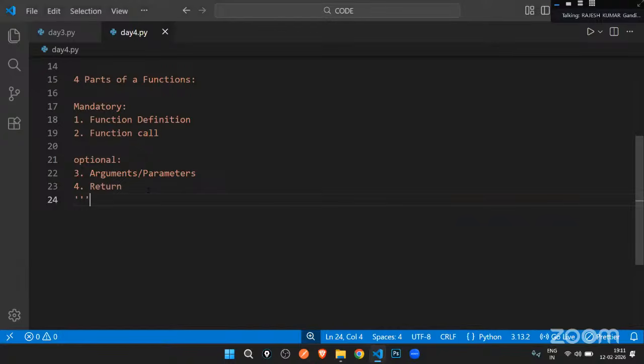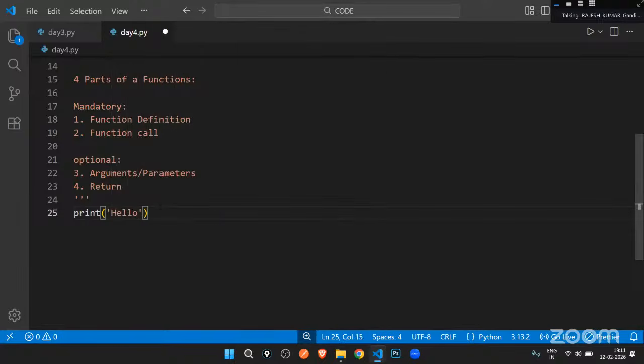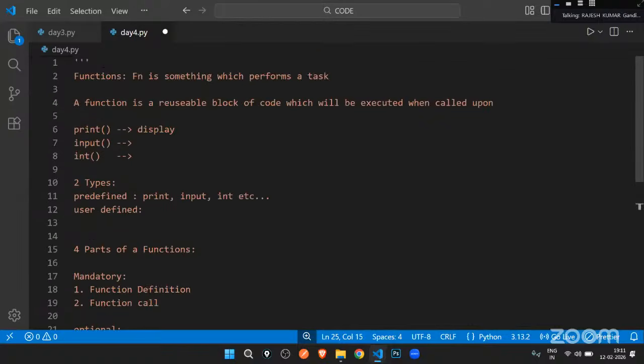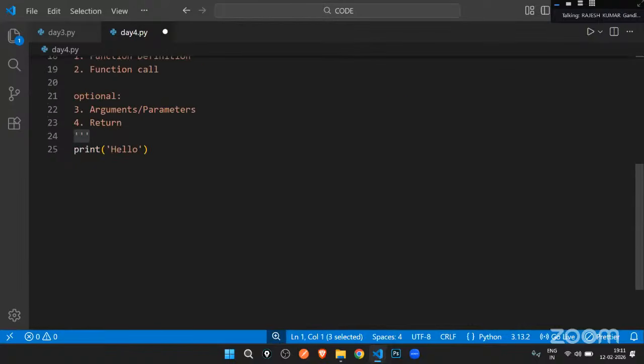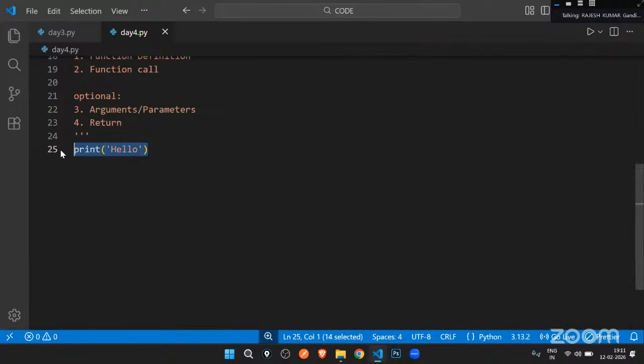So, coming to the definition of a function, let me write a small statement here. I'll write hello. As you all know, these are multi-line comments. My program will start executing from line number 25 onwards. If I run this, I should get hello. Pretty simple, we all have done this. Now I'll cut it out and write def. def stands for definition.